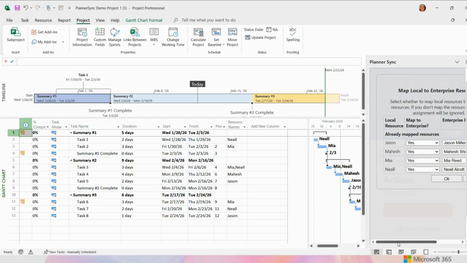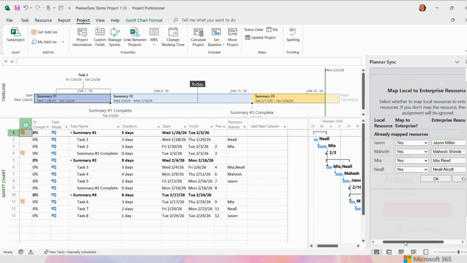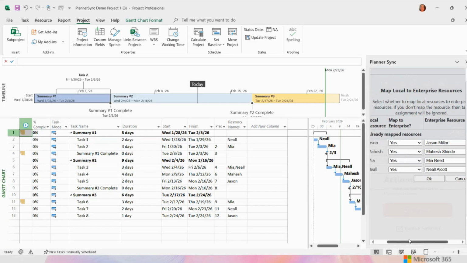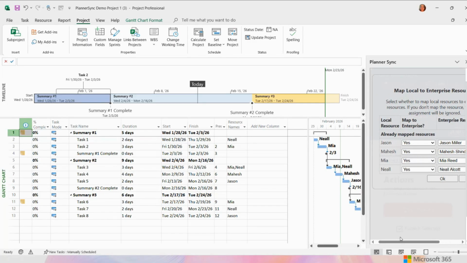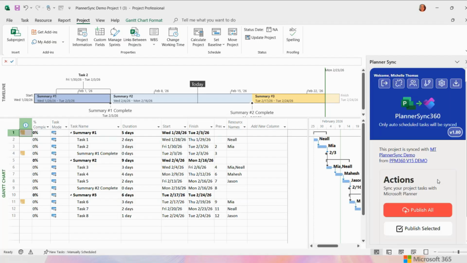And it's going to ask me if I want to map my resources with an enterprise resource. Notice I have selected yes to all of these because Jason, I want to map to Jason Miller. Mahesh, I want to map to Mahesh Shinde. Mia is Mia Reed, who is on our call today. And Neil, I'm going to map him to Neil Alcott. And I'm going to click OK.